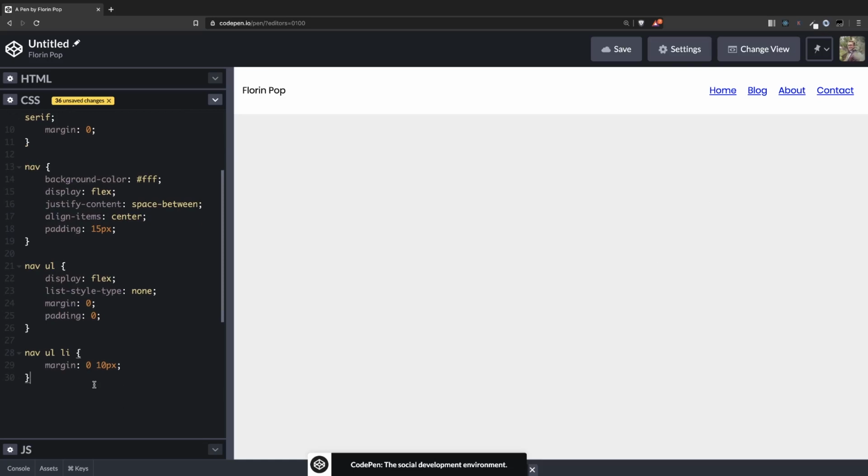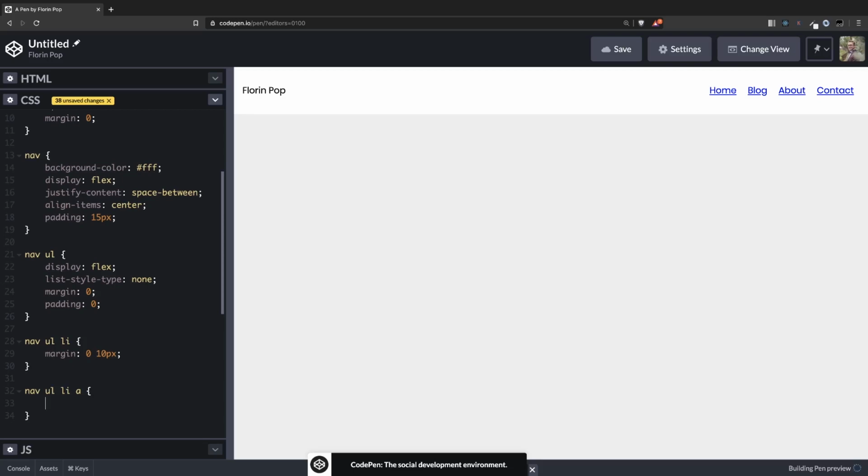The last thing to style the list items, well, actually the links inside them, because they have this blue color and we don't want that. So let's change the color to, we have this color of 2C405E. Awesome, and let's remove the text decoration.